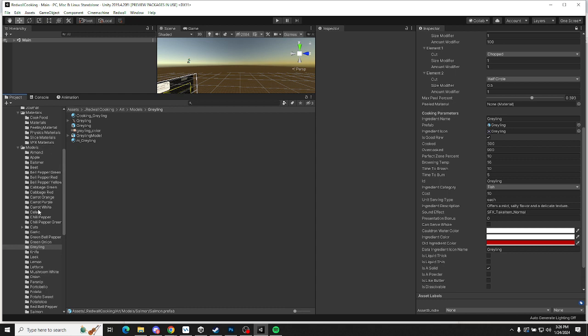Models. Celery. Carrot orange. Carrot purple. What should we duplicate? Where do we want to... What do we want to like? I think grayling is probably the most... Grayling and salmon are the newest. They're probably the most, like, done proper.